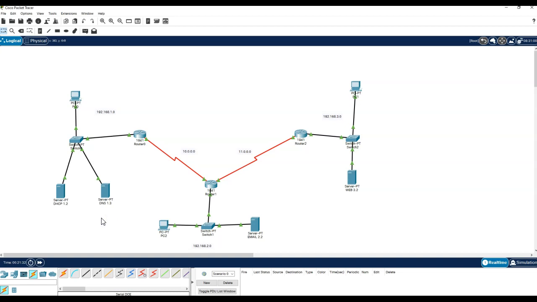Okay, so now let's go over what we did. The first thing we did was add devices. Then connected them.